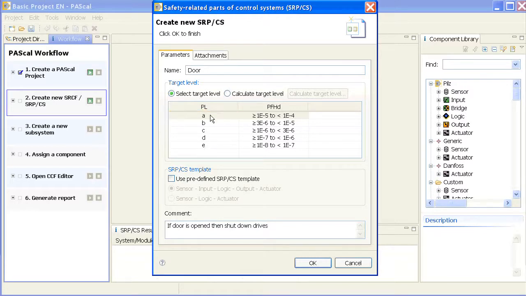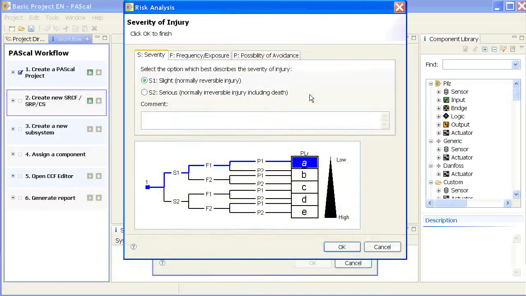But one thing to do is I need to select the target performance level. If I have a C standard, machine standard, I might be able to take the target level from the standard to select, let's say, a PL, or I can use the risk graph from 13849 to determine the safety function performance level.